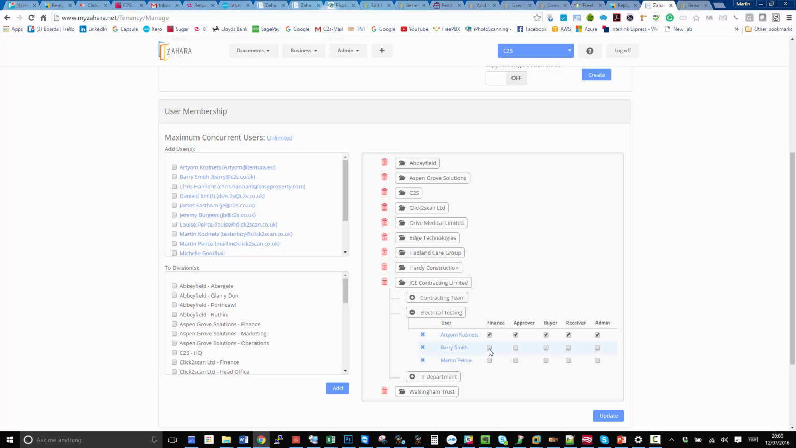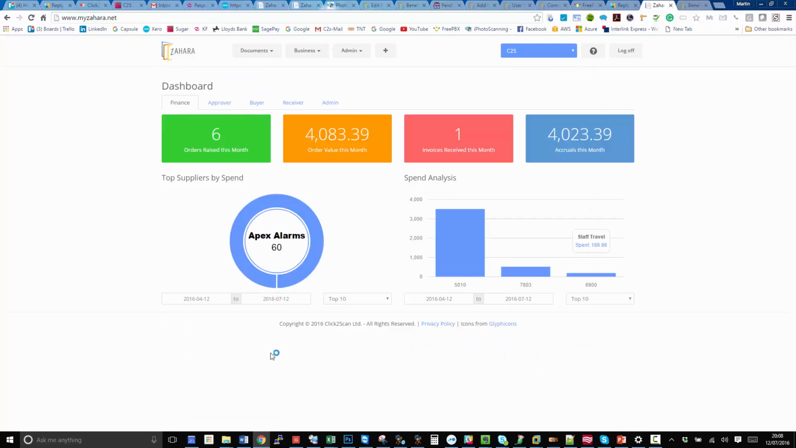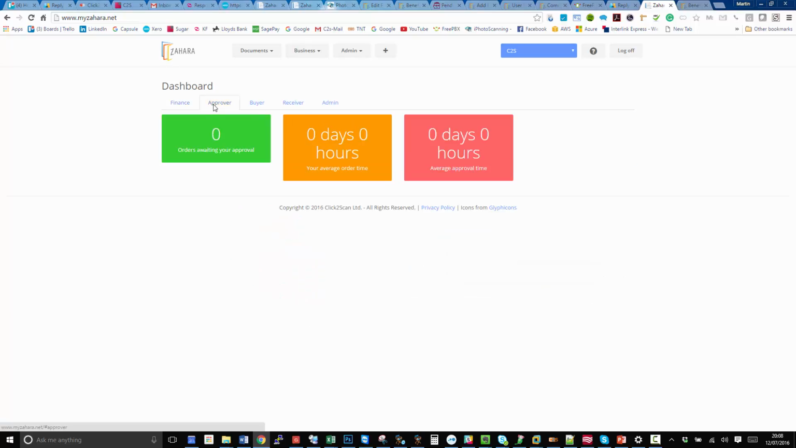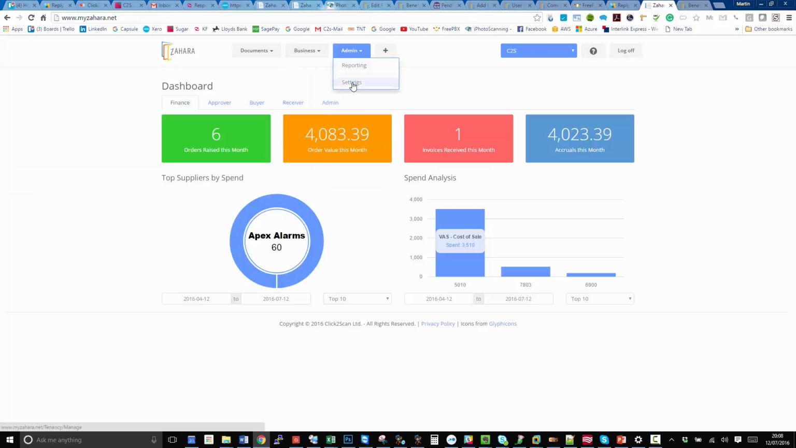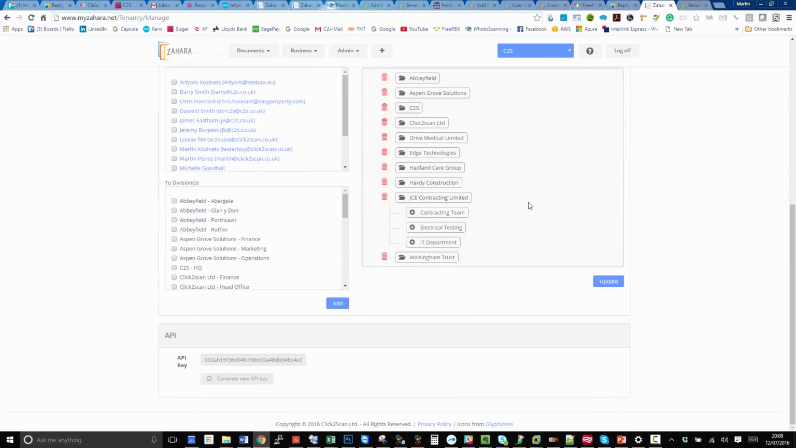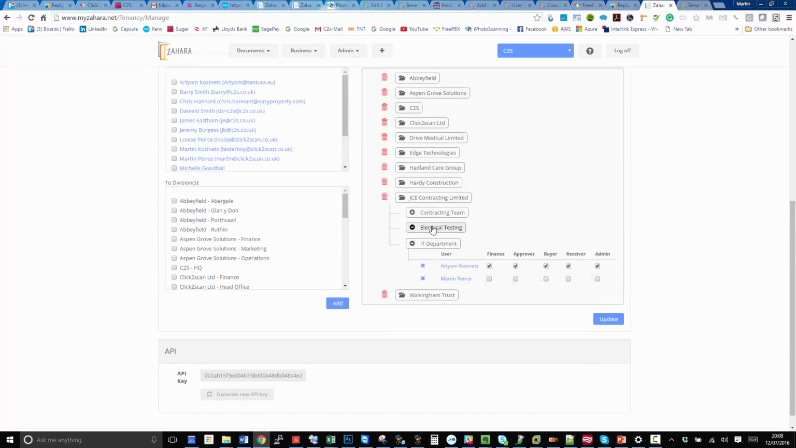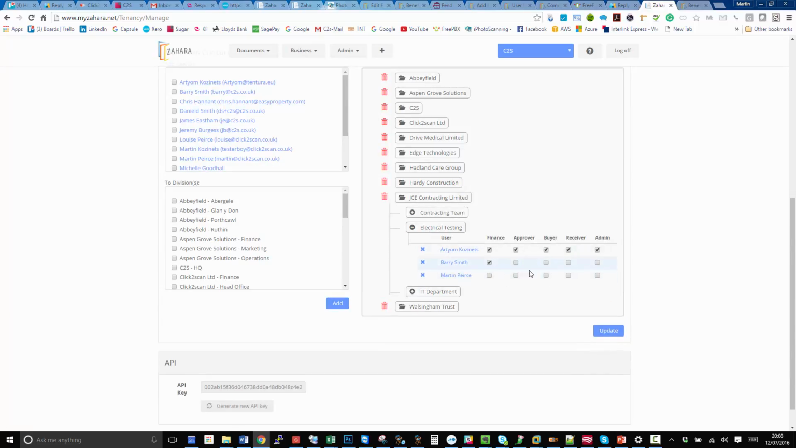The next thing we need to do is understand what role we want to give him. So these finance, approver, buyer, receiver, admin, they decide which dashboard widgets that they get. So for example, up here, this is a finance dashboard, so we've got a visual of everything that's going on. We've got an approver's dashboard, a buyer's dashboard, receiver, and admin. So if we go back to settings, go back to JC Contracting, the IT department, sorry, it's electrical testing, click on Barry, we want to make him a member of everything, including an admin, and then we just click Update.